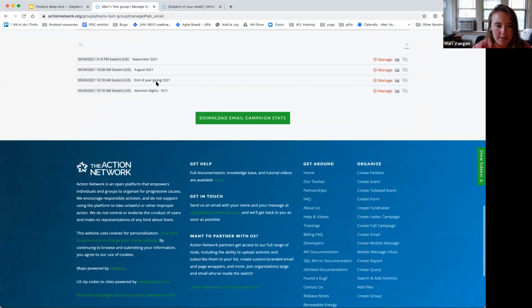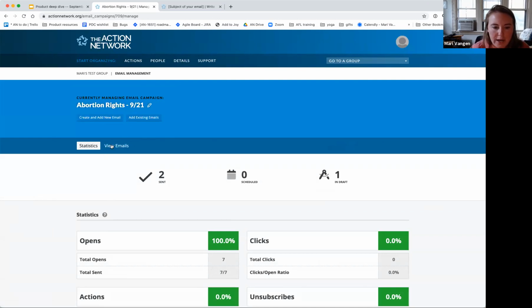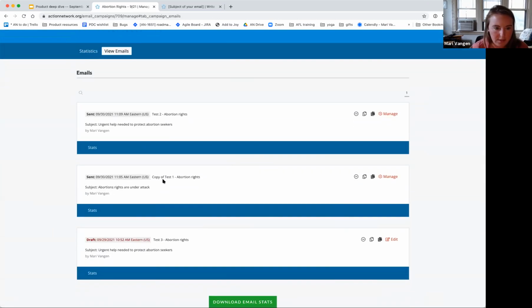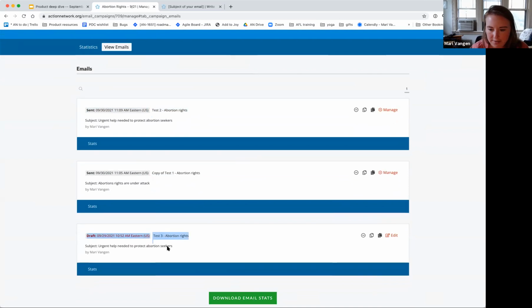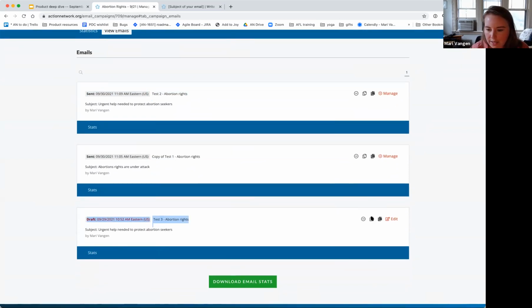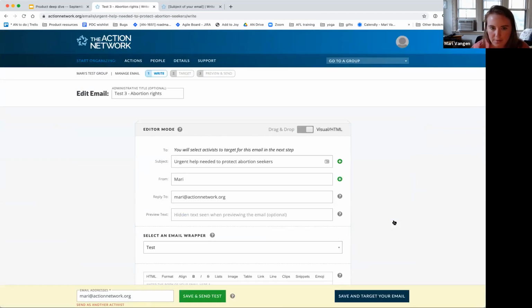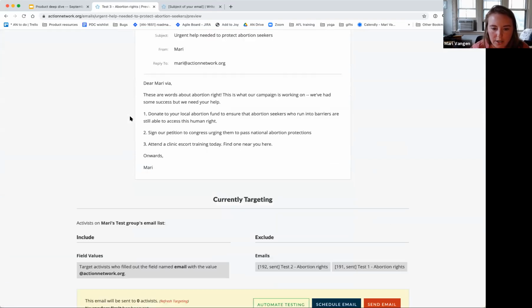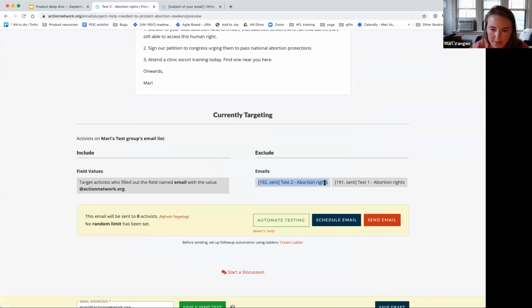So if I scroll down again, I can see I have an abortion rights campaign for September 2021. I can click to manage it, and I can see that I have some emails in draft and some emails that are sent. So in this example, I have a test, I have another test, and I have a third test. And this one's in draft, and I actually want to send this one out. So I can just really easily click to edit this email, and then I can go to the preview and send page. I can target it, and I can see it's excluding my other tests, and I can send it out really easily from this page.